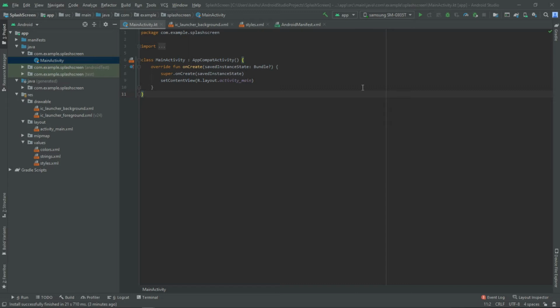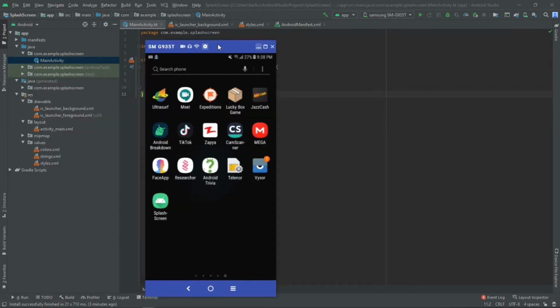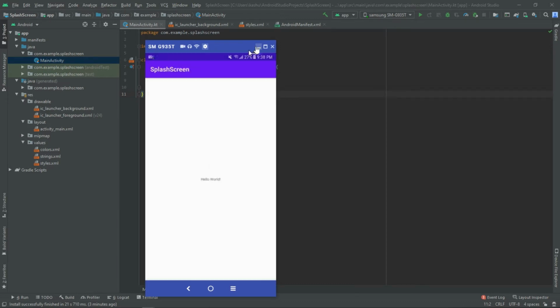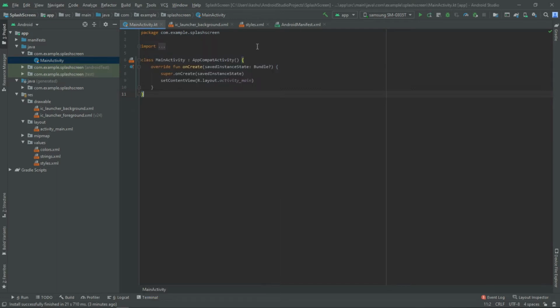So for the splash screen that we will be making, let me show you an example of the splash screen that we will be making, so you can get an idea what will be ahead for you. So let's switch over to the mobile screen and let's launch our app. So this is an example of the splash screen that we will be making. So let's get started from now.